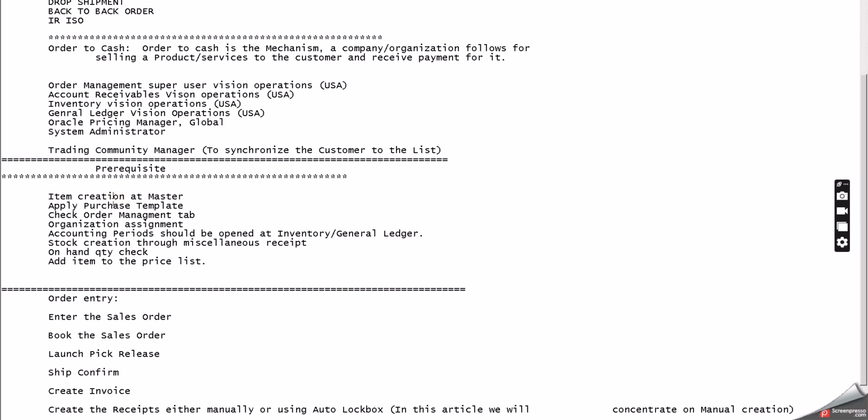The item needs to be created and a template needs to be applied, and then organization assignments need to be done, and the accounting period should be open both at inventory and general ledger, and responsibilities and stock creation through miscellaneous transaction, on hand quantity stock creation, and add the item to the price list.